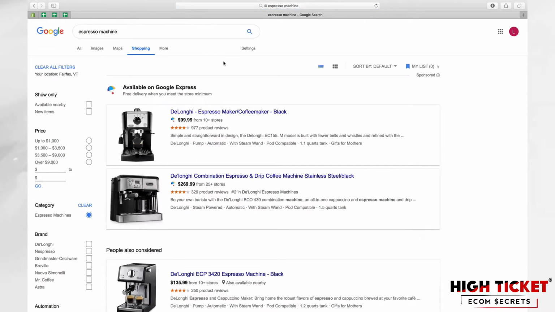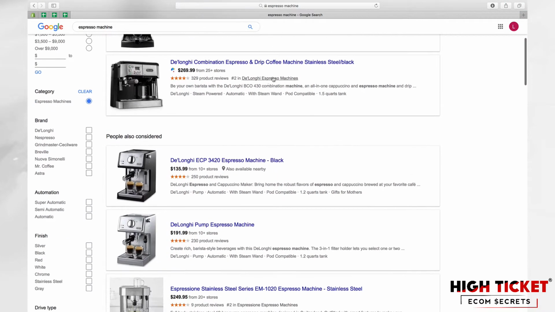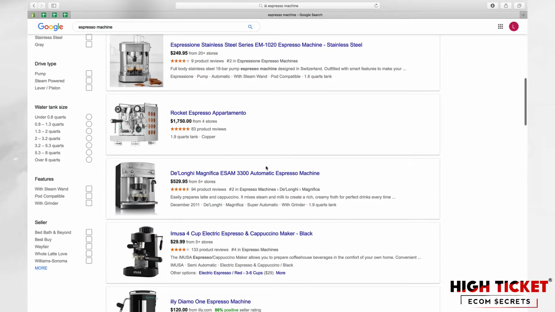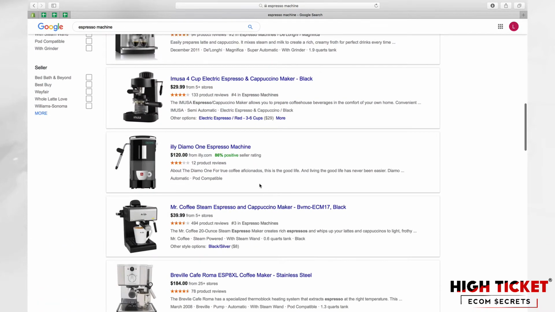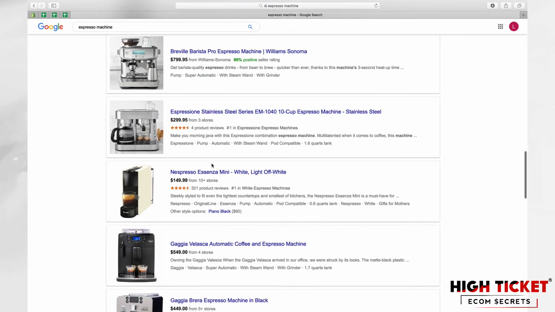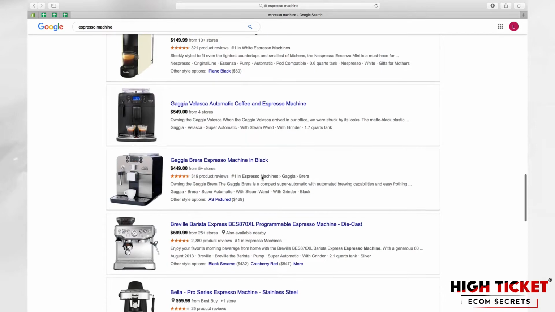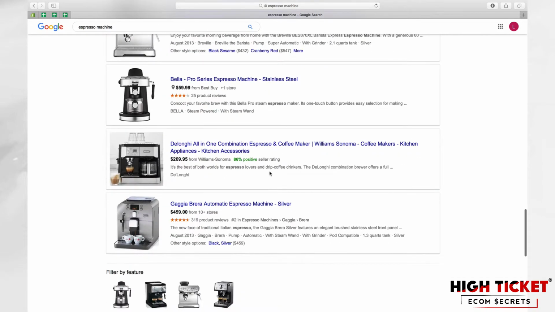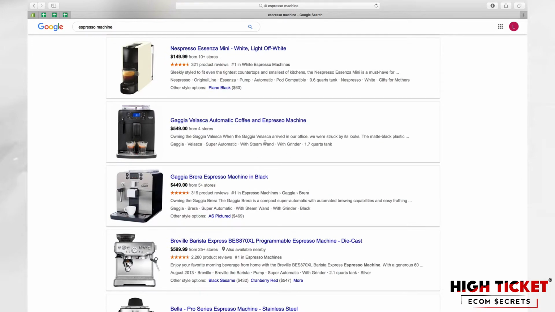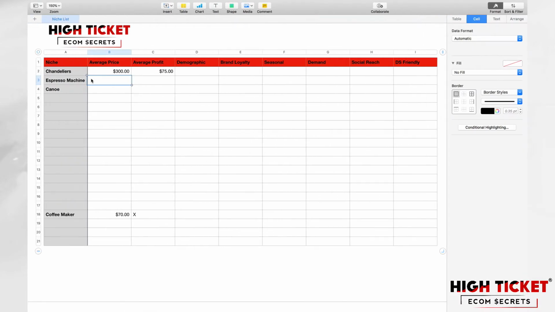All right, come through here. So we're looking at espresso machines. And as you can see, scrolling down, our average price point is a little bit higher. There's still some lower price products, but we also have some higher price products that we absolutely were not getting in our coffee maker search. So as you can see, the prices for these are quite a bit higher. And I'm going to say that the average for those is, again, probably about $350.